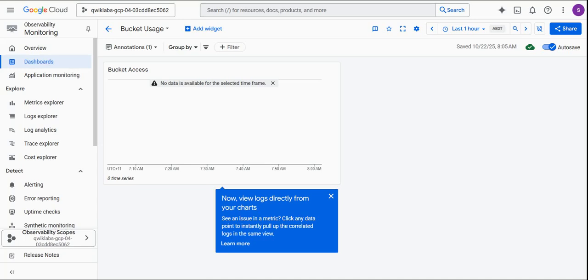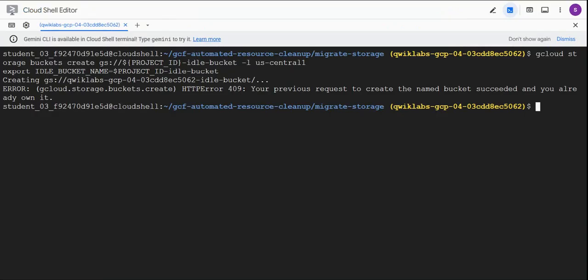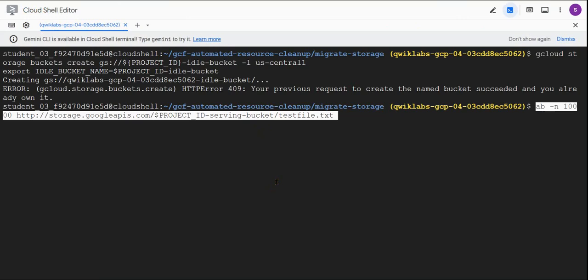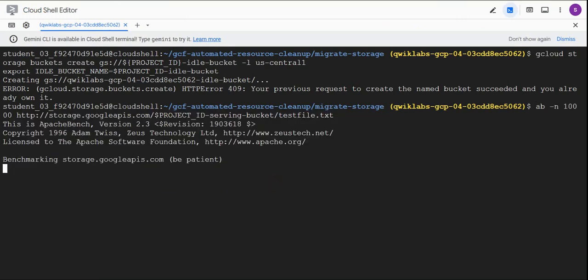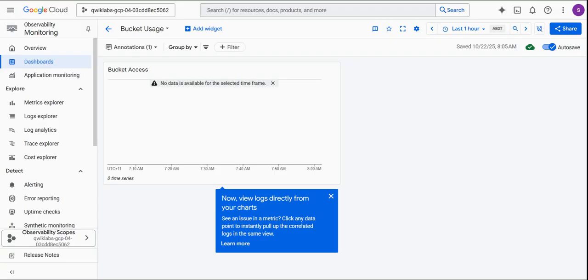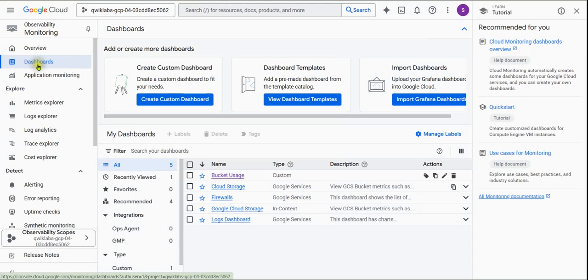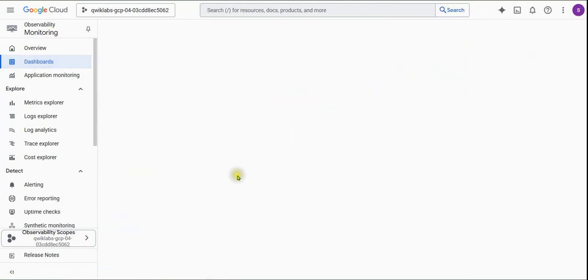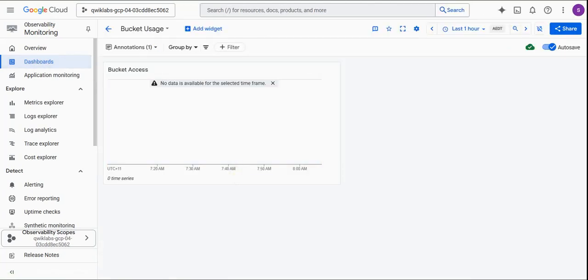So in task 4, generate load on the serving bucket. Now back to your Cloud Shell. Send the request to the object in the serving bucket. So in the left panel, click on Dashboards and then click the name of the dashboard, bucket usage, to see the bucket access chart. So you need to wait for at least 1 minute for the graph to appear in the bucket usage dashboard.